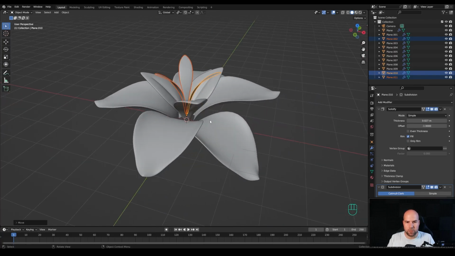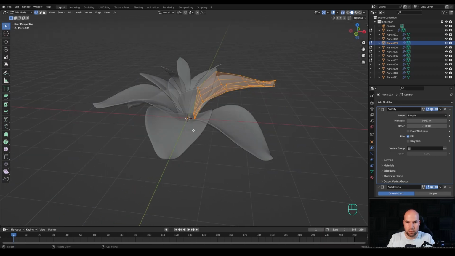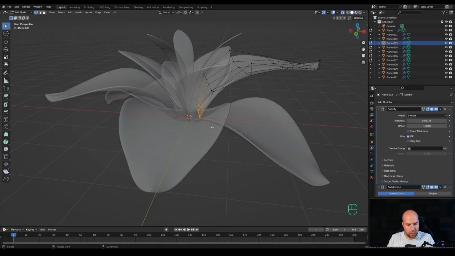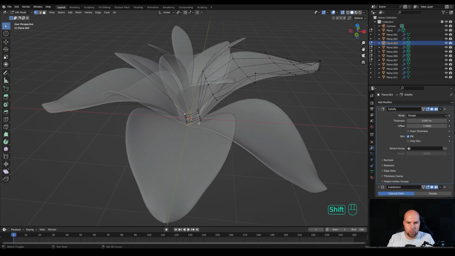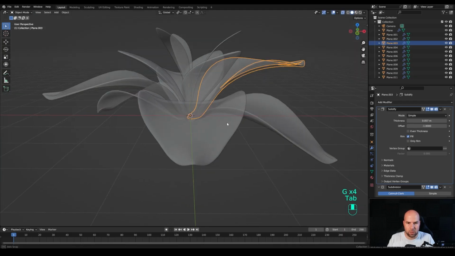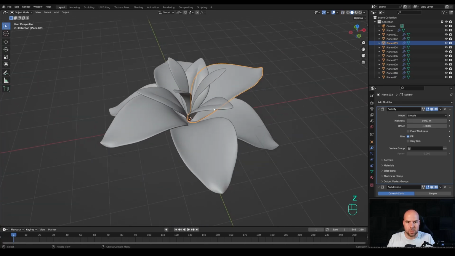But I don't like the shape of these bottom petals. So what we can do, let's enable X-ray view. We can select this and just extrude it towards the origin point. So press E, then Y, and Y twice, and move it like this. And of course, we can slide these around to ease up the shape a little bit. And this should cover the hole in the middle nicely.